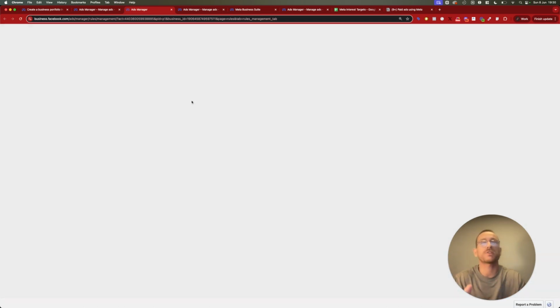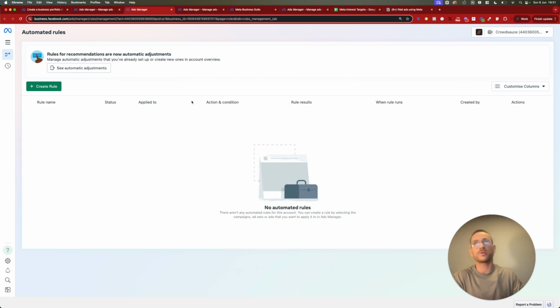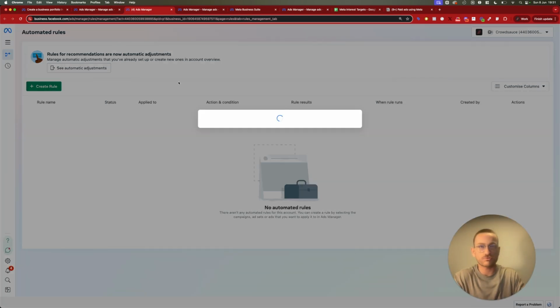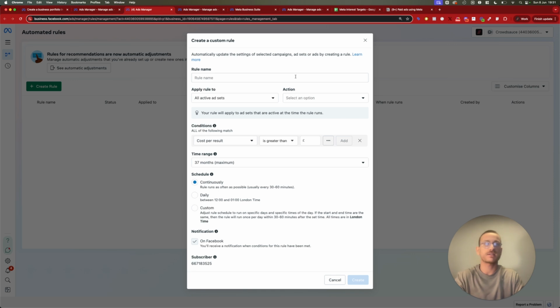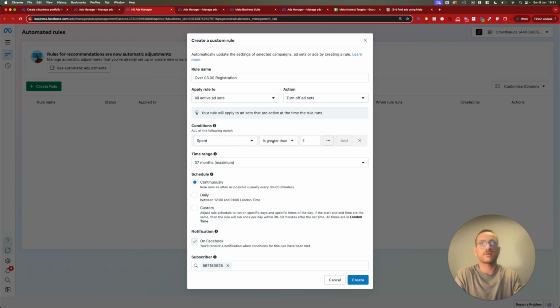So say you're doing a pre-registration campaign and you have a target cost that you don't want any of your registrations to be over £3. So anything that's over £3 that's been running for at least an hour, you can apply this to all active ad sets. The action is to turn off the ad sets.